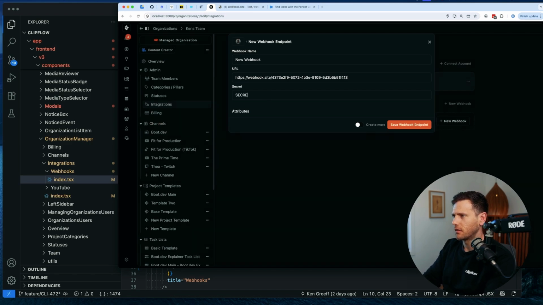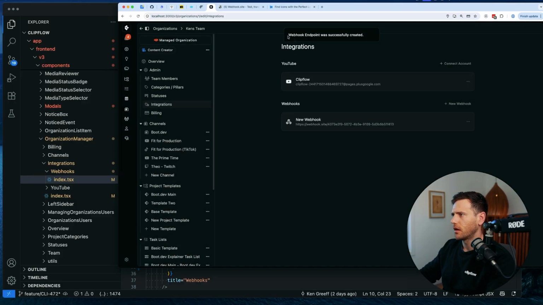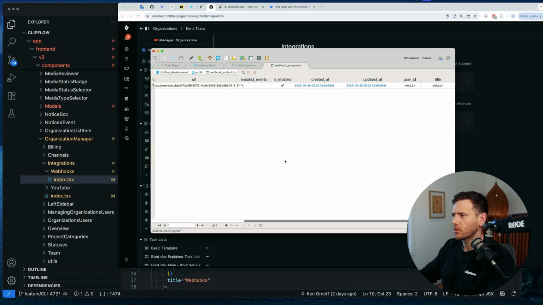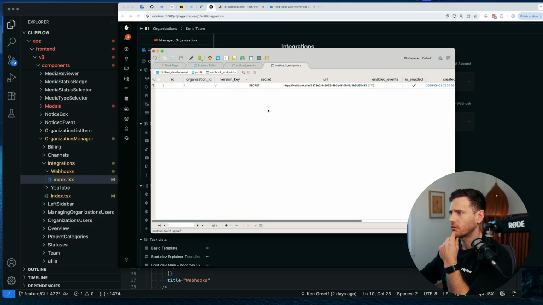Secret is secret. We need to also create functionality to be able to send that, by the way. So if we hit save now, please work. There we go. Webhook endpoint was successfully created. There's our webhook endpoint. What we also did is we had enabled events all, so that just instantly worked because I'm just setting that for now. I'm not going to add complexity right now to show you how to do that. Awesome. So there's the secret set.